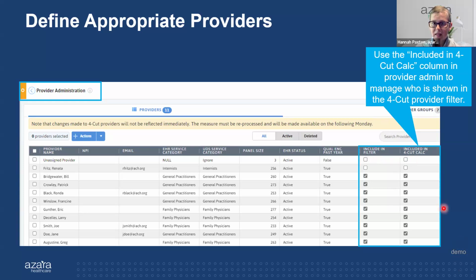And then the four-cut calculation is measure-based. So that will take the weekend to update, right? So the measures in DRVS reprocess over the weekend. And so this would need the weekend to refresh. Whereas any of these filter settings would take place immediately.